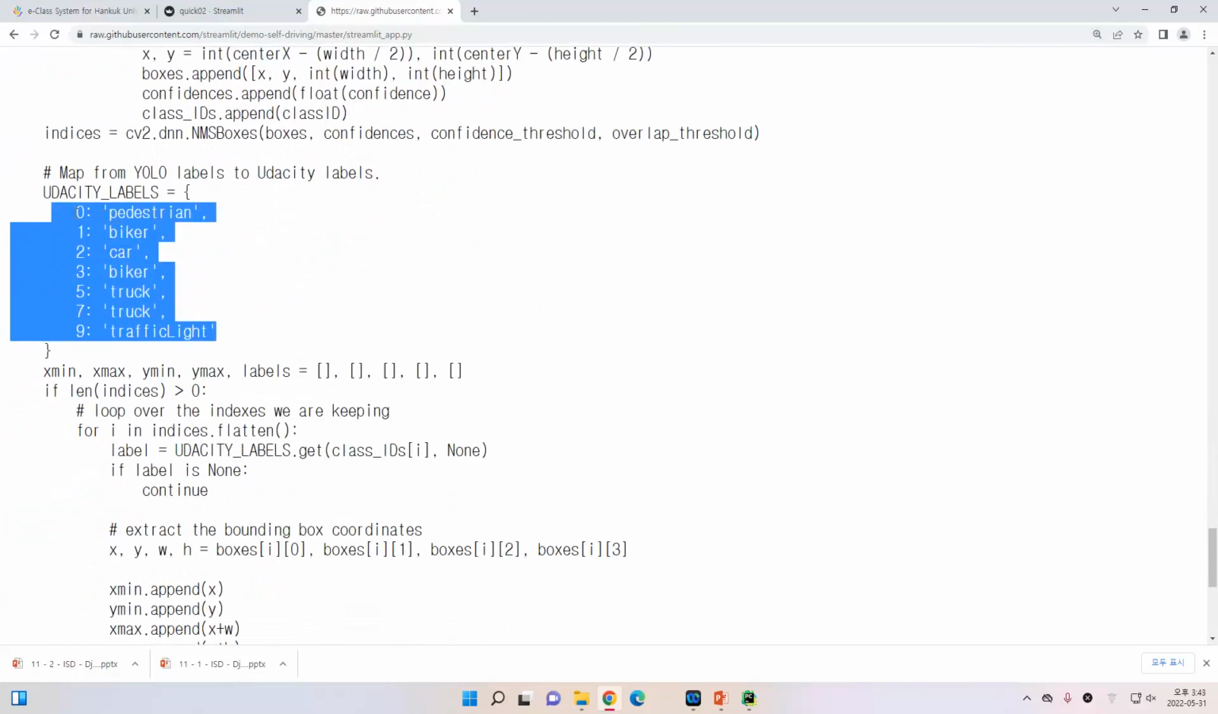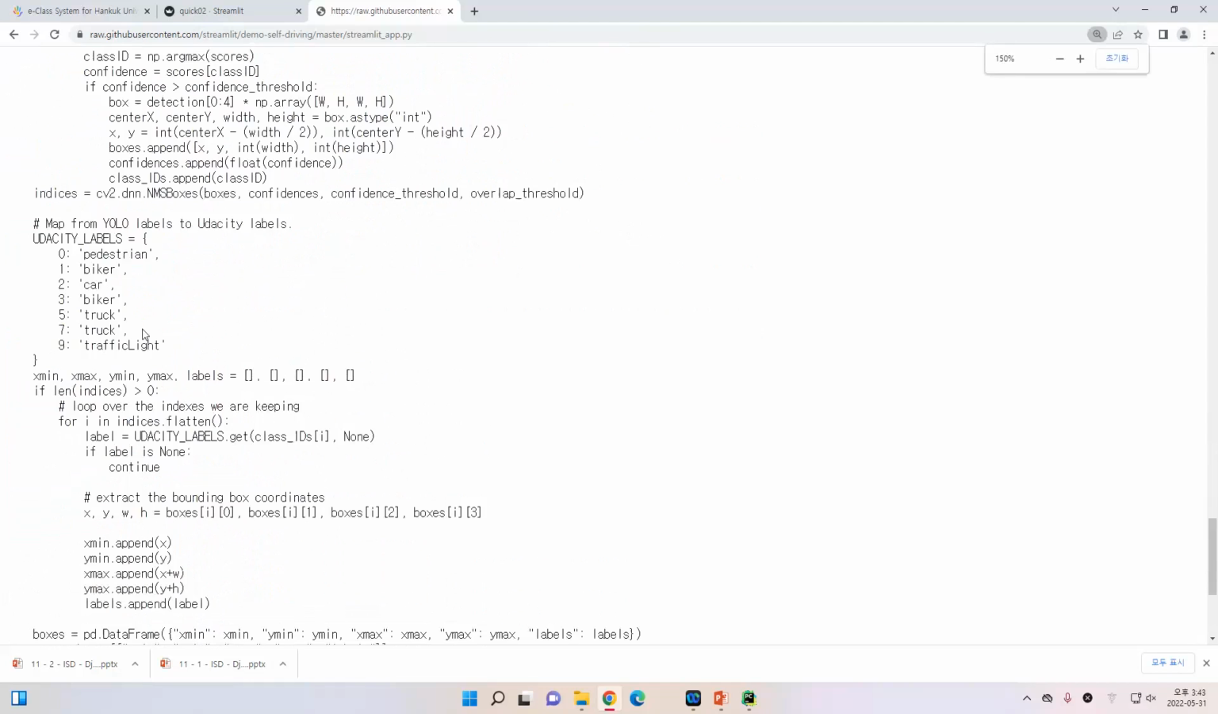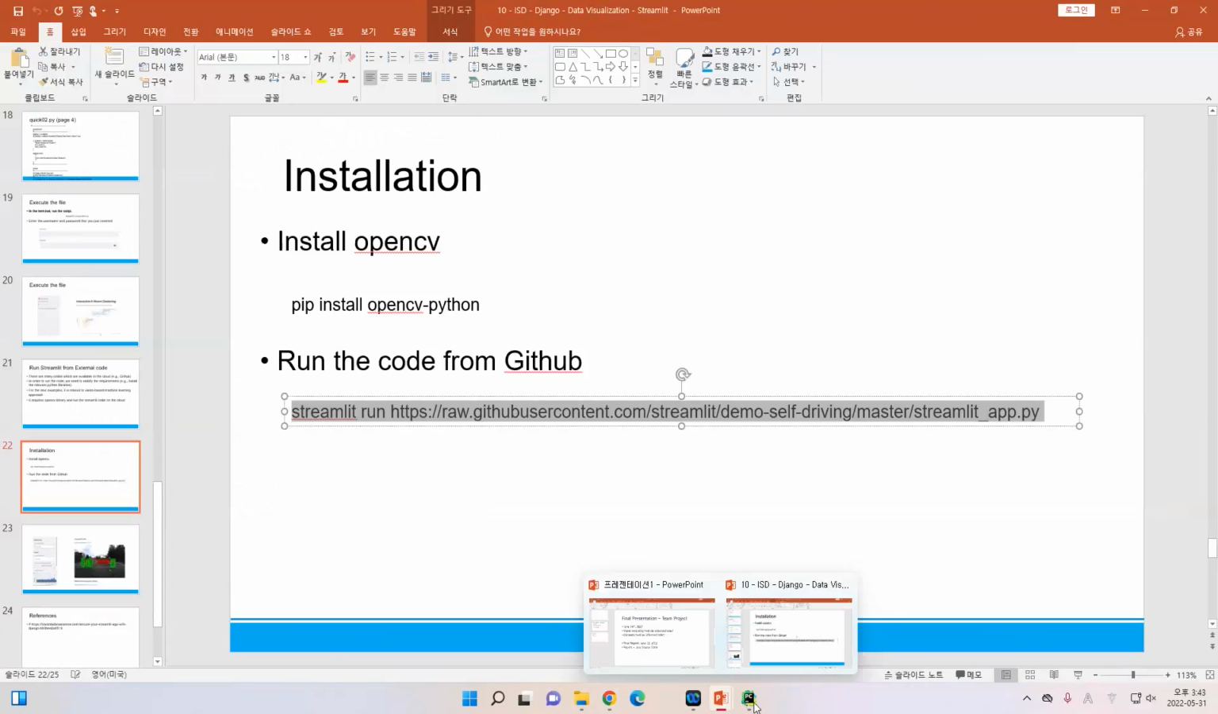They have the labels: if it is 0, then it is pedestrian. If the label is 1, it is biker. If the label is 2, it is car. Label 3 is biker again. 5 and 7 are truck, and 9 is traffic light. So if we give one image, how does the model check whether the image includes these labels or not? So I can use the code here.